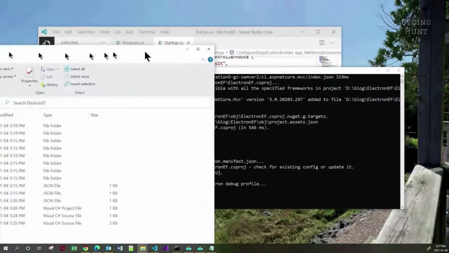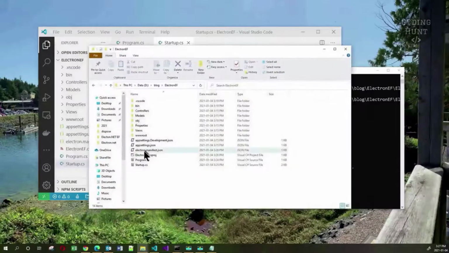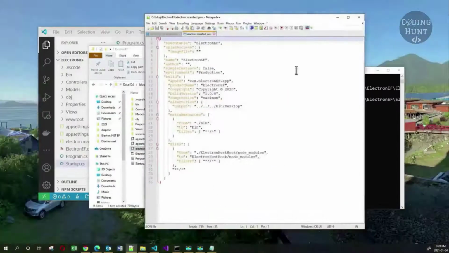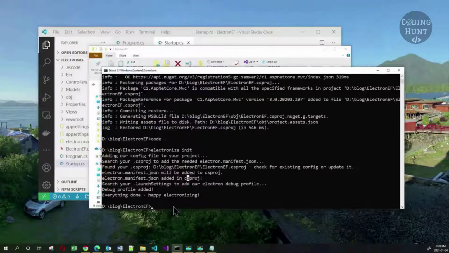And if you go into your project folder, you will see that there's a file here called electron.manifest.json that looks like this. And so this is the glue between your application and Electron.NET. To run our Electron application, all we need to do is type in electronize start.